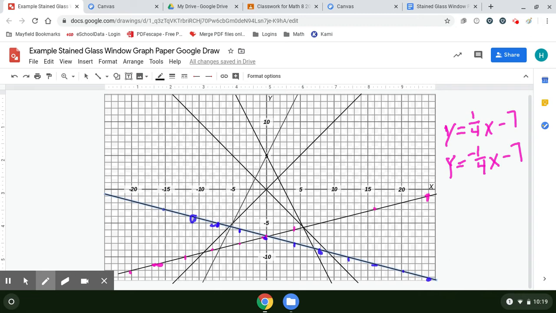So I need to make sure, and you should always double check your line and make sure your line's going in the right direction. So I am going to select it again and move it a bit until it's matching up with where I want it to go.